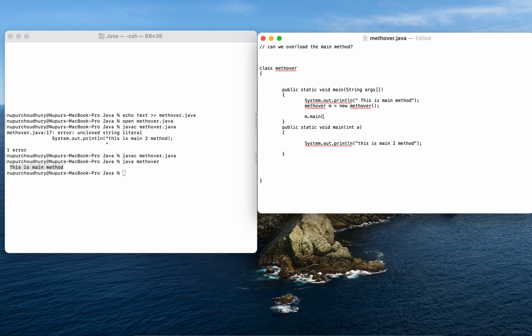Here, since I am using a particular argument in the next main method, I can simply pass any value I feel like. Okay, so this is how I will call it. Now let's see if this is getting overloaded or not, that means if I'm able to call the other main method or not.